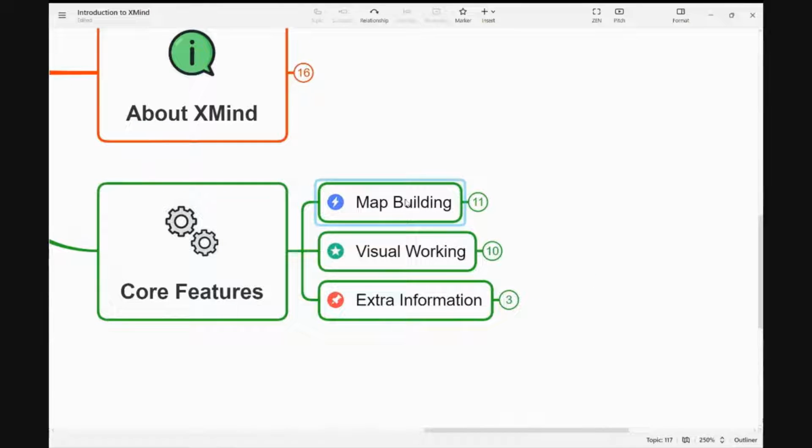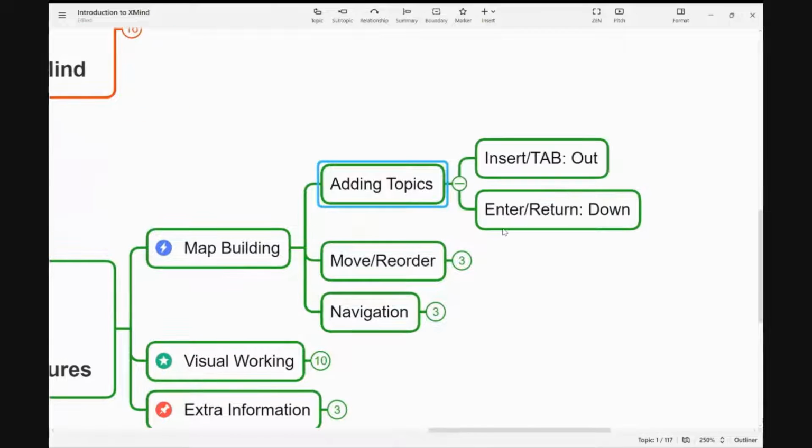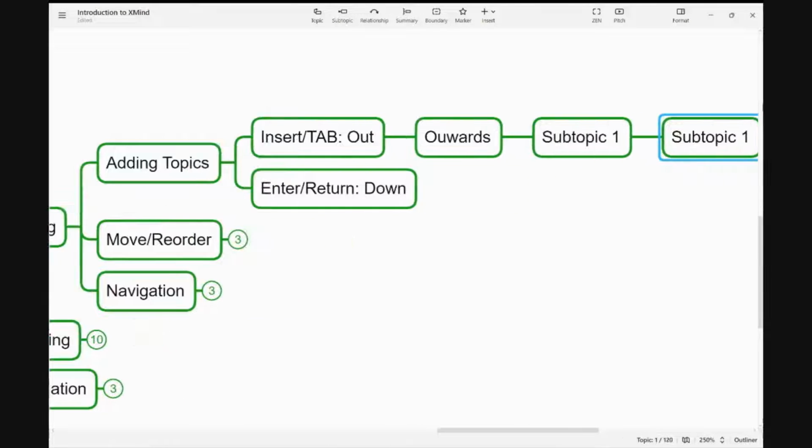I'm going to talk about map building, visual working, and then extra information. So in terms of map building in Xmind, the process of adding topics is very straightforward. Anywhere you are in the map, if you select a topic, so one of these boxes we can call a topic, and then press the insert or tab key on your keyboard, that's going to send out a subtopic, something that's going to go outwards like so. So we can send topics outwards using the insert key.